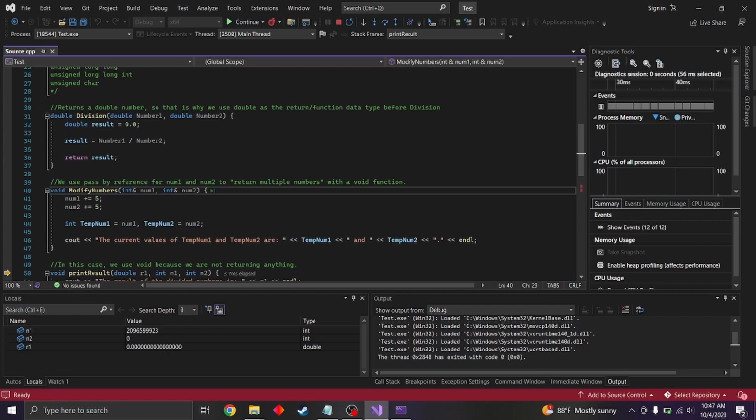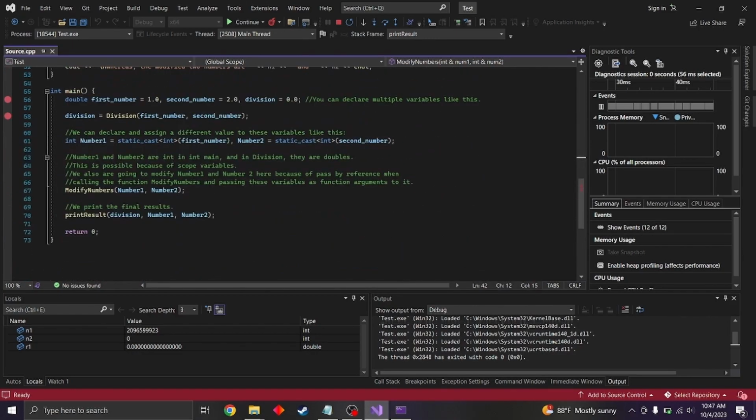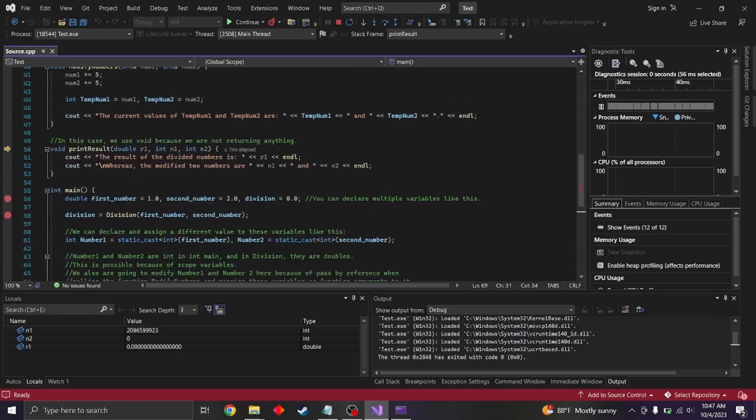However, it was a pass by reference. So because of pass by reference, whatever we change for the parameters also affects back in main, which I didn't show you, sorry about that. But we will see a print result of what these numbers were. So we passed in division, number 1, and number 2. So we have R1, N1, and N2. These are the parameters, which were division, number 1, and number 2 respectively.